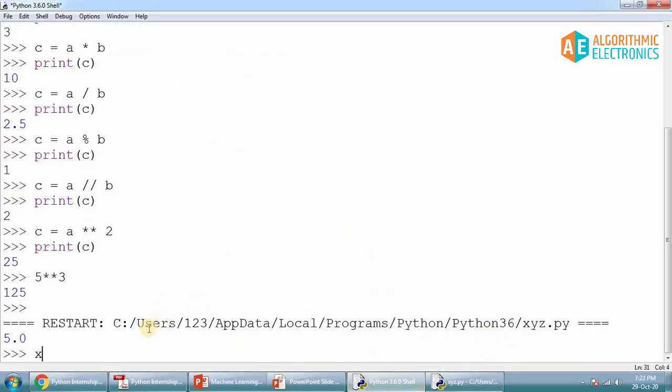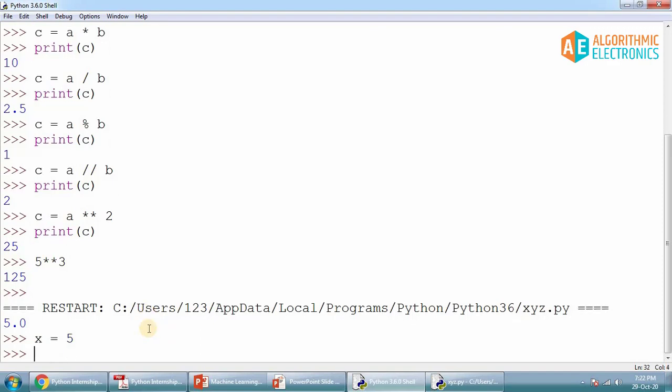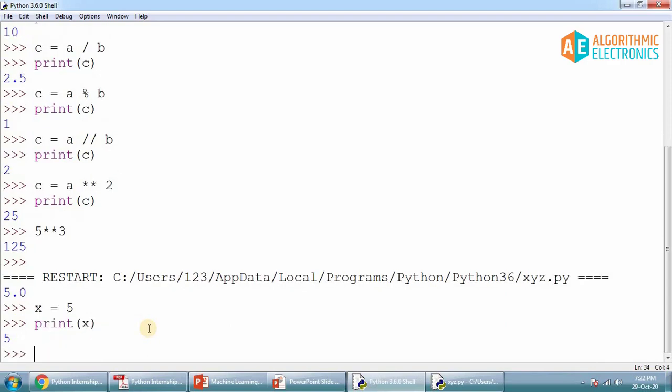Okay, so if I write x equals to 5, that means the value of x is 5, and you can cross verify using print x. So here you will get 5. That means 5 is assigned to this variable. Now, if I do x plus equals to 3, this means x equals x plus 3. This is the meaning of this statement.